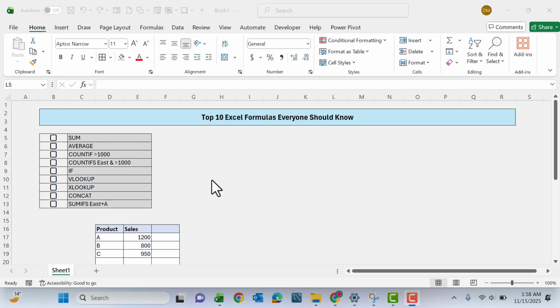Today we are covering the top 10 Excel formulas everyone should know. Whether you are a student, a job seeker, a data analyst, or someone who just wants to work faster in Excel, I will not only explain each formula but also show you real life examples so you can start using them immediately. Let's dive straight in.